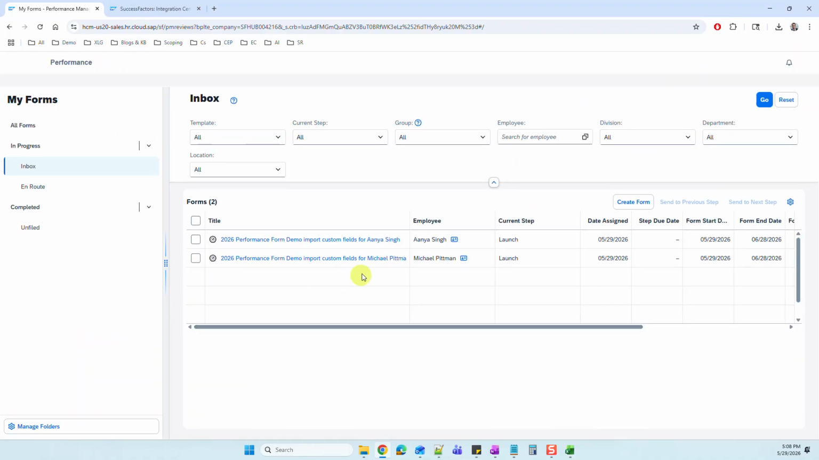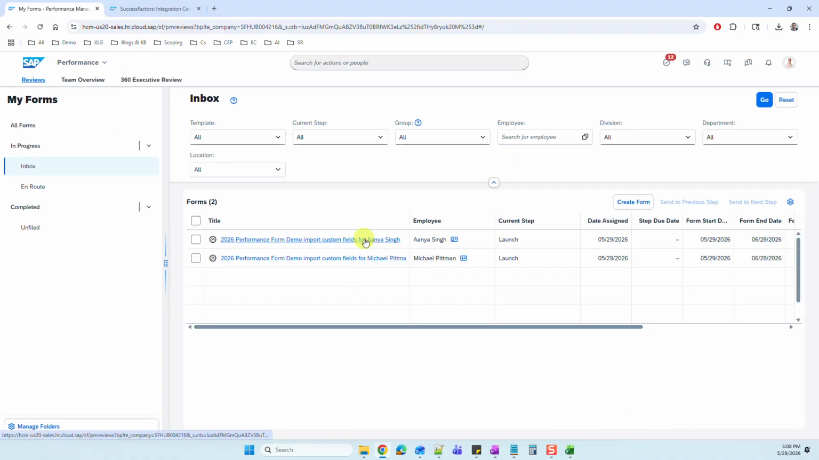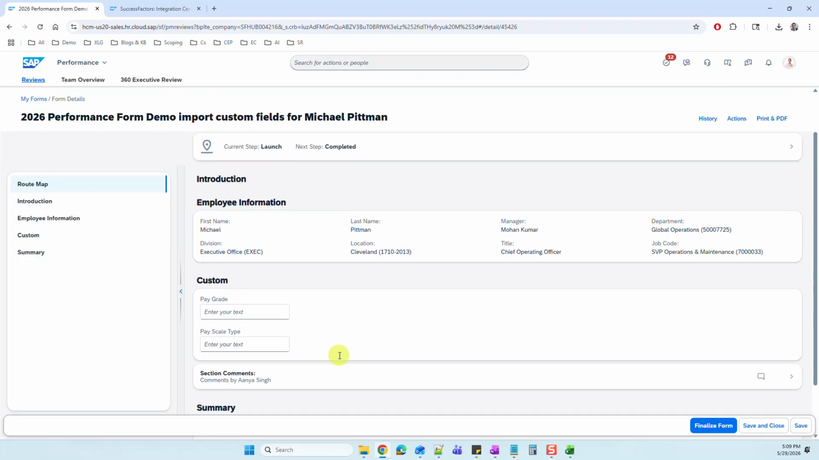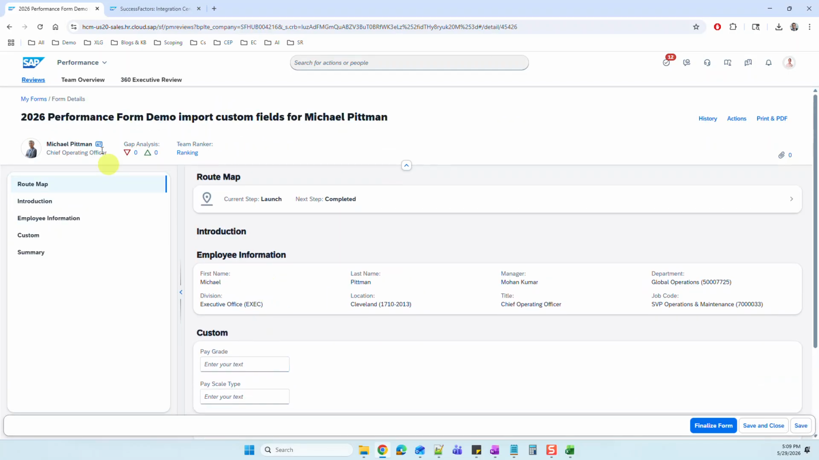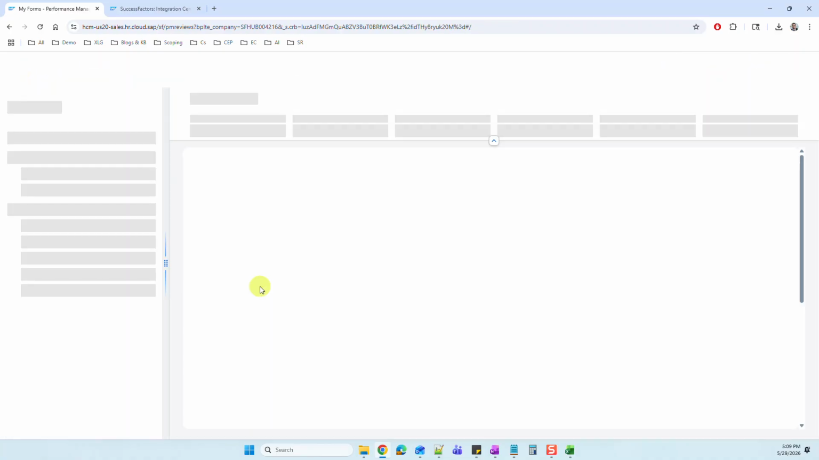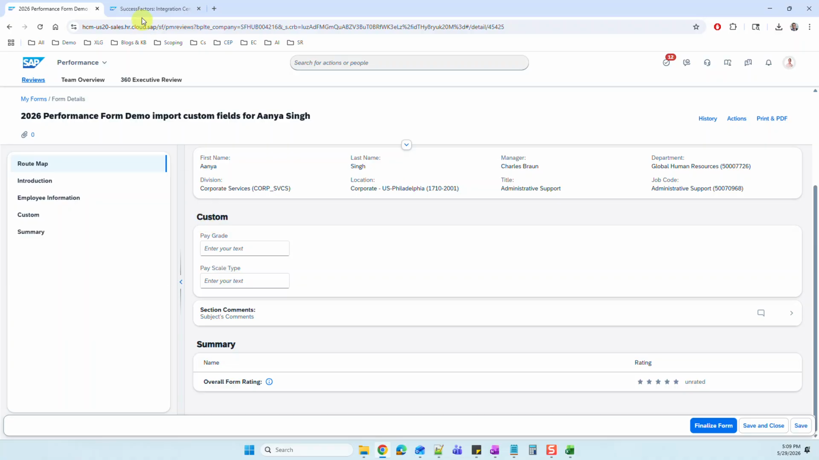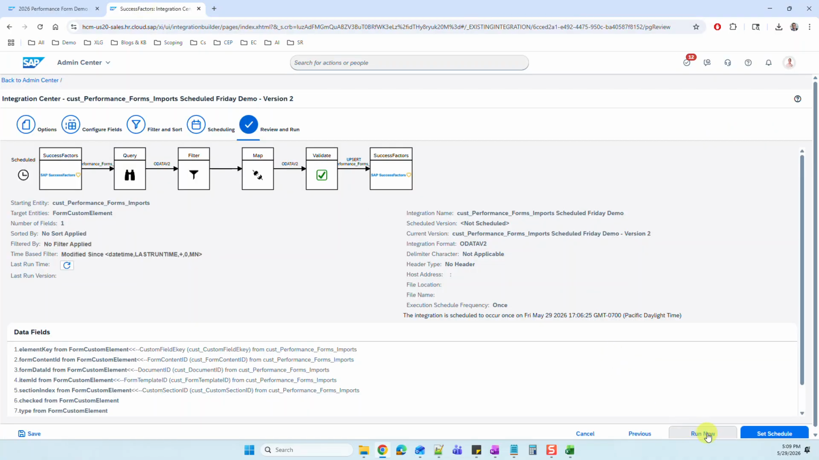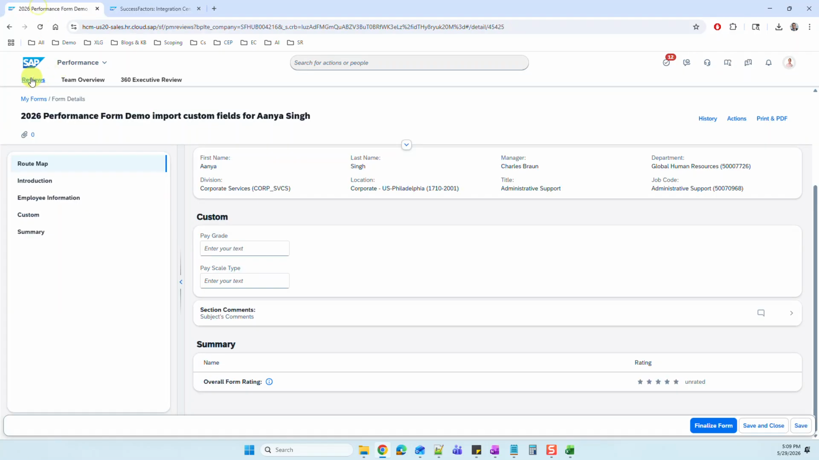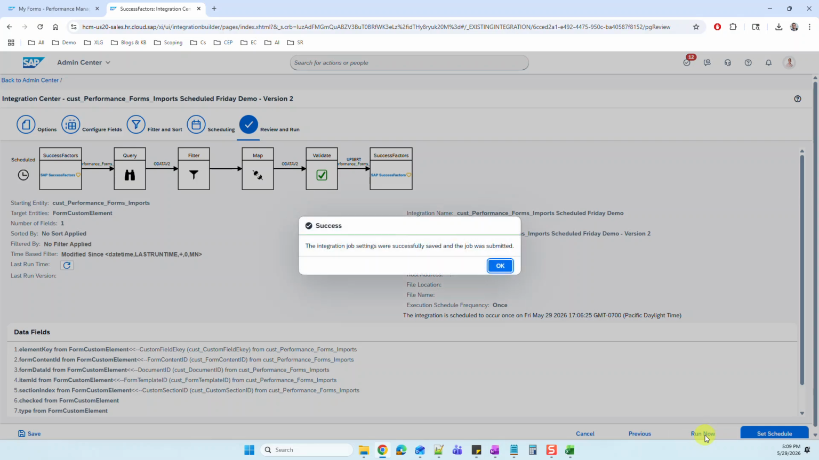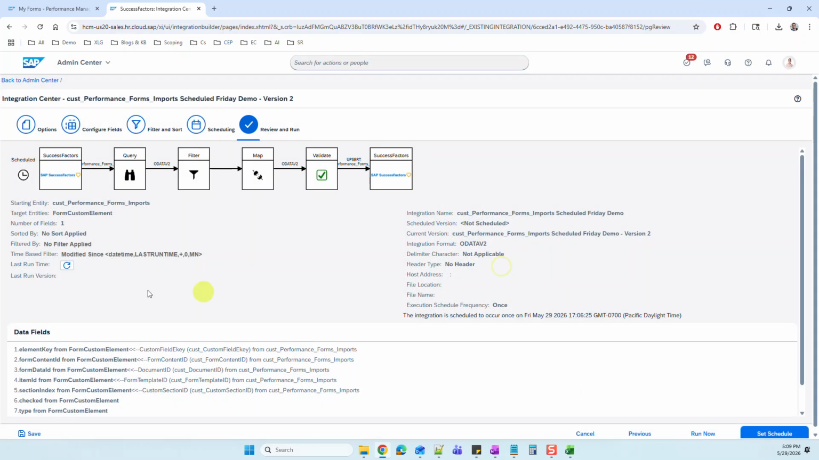Right, so in this case, we're going to import the pay grade value for both Anya Singh and Michael Pittman. So if you click on each of them, the pay grade is blank, right? And let's do the other one. Yeah, we can see it's blank. So now we run the integration, run now. Navigate away here. Run the integration. And we're going to wait until it finishes.